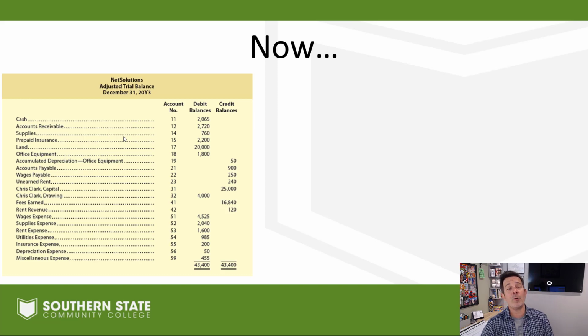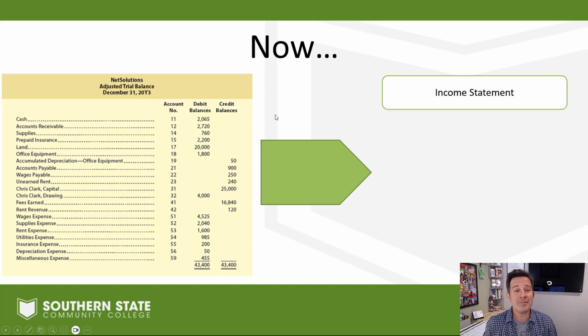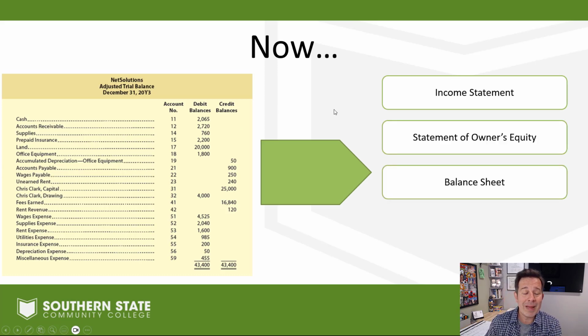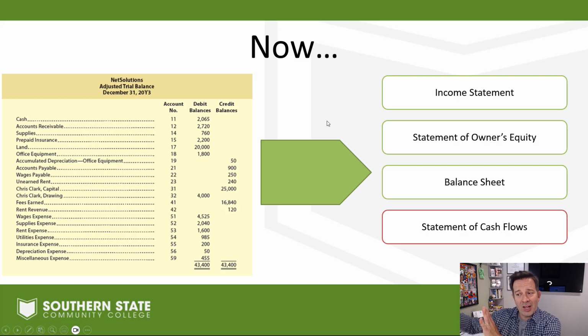We're going to talk about how we make the 4 main financial statements. We're going to show you how to make the income statement, the statement of owner's equity, the balance sheet, and then later on, in a couple weeks down the road, we'll talk about the statement of cash flows and how that comes together. It's a little bit more involved. We're going to punt that to the end and worry about that later on.